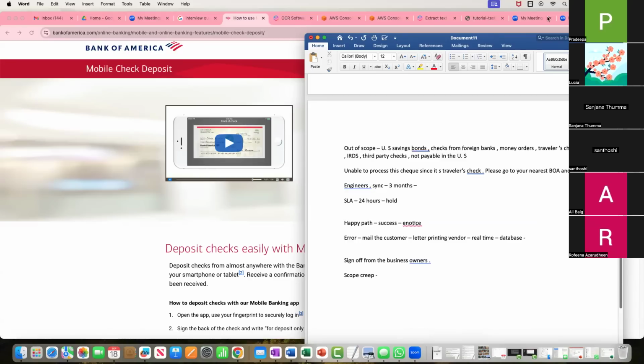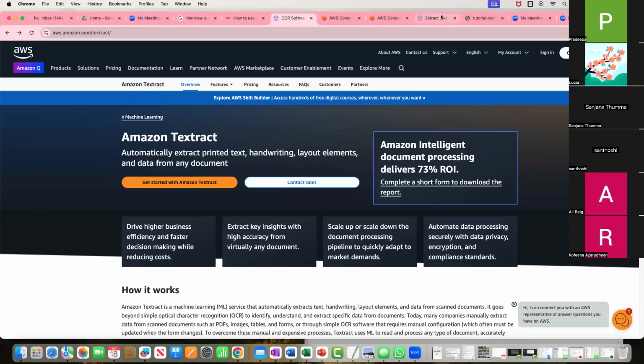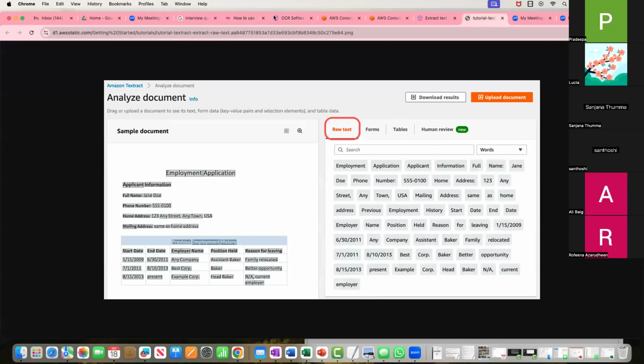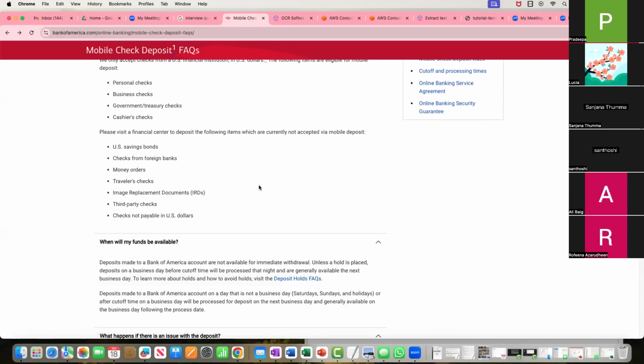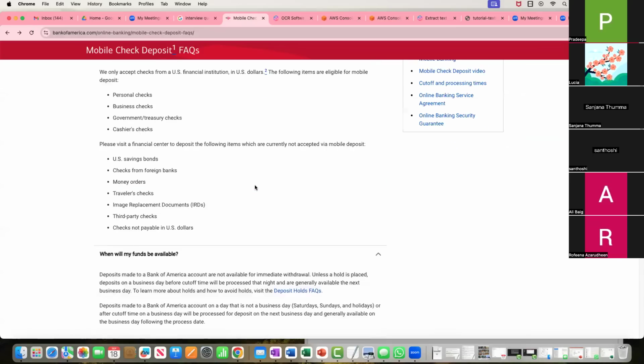Here, let's say, what are the different types of documents? See here. In scope is like our mobile check deposit application will be able to process all these four different types of checks. That is in scope. And then out of scope is like all these different other checks. That is out of scope. And then also you need to say what is scope creep?